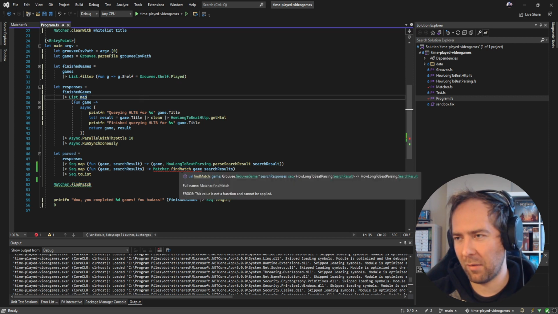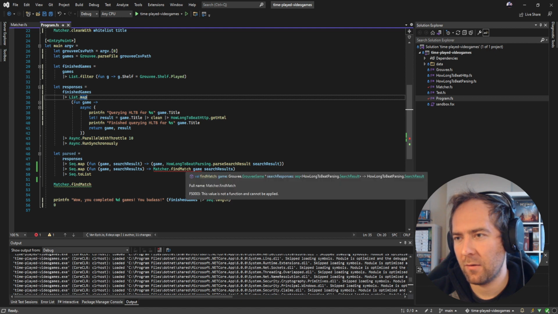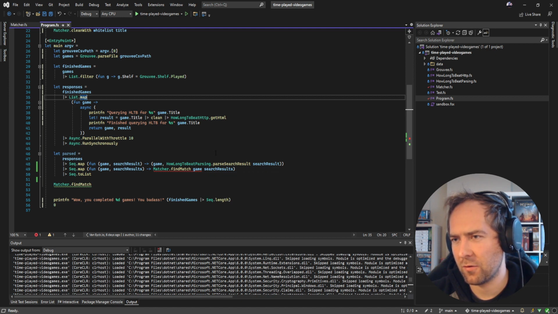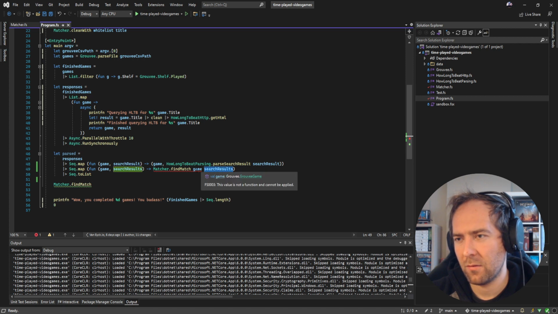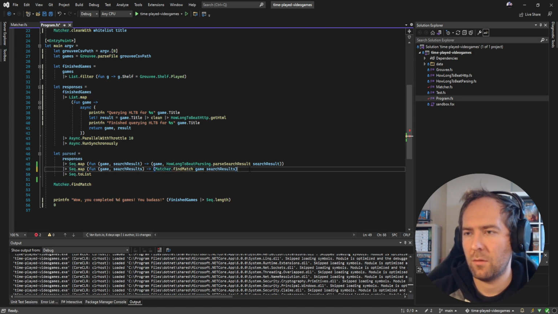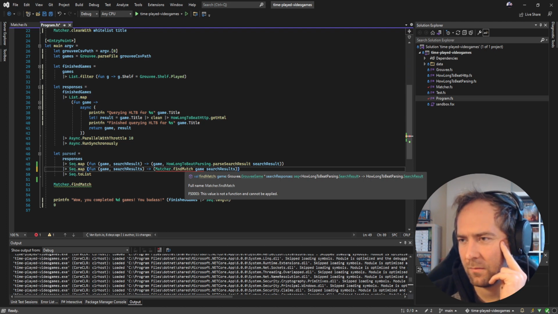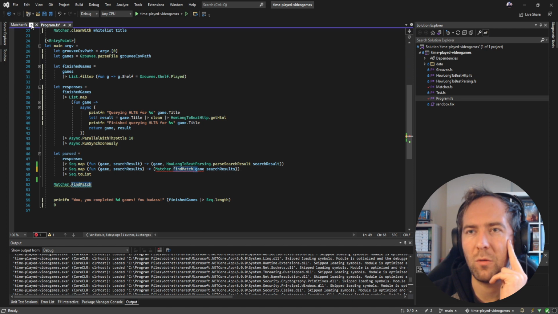Why are you still not happy? Find match accepts a game, which is a Groovy game, and a sequence of search results. Yeah, it's a list of search results. I'm not sure what's happening here. This value is not a function. Oh, it accepts a tuple for some reason.